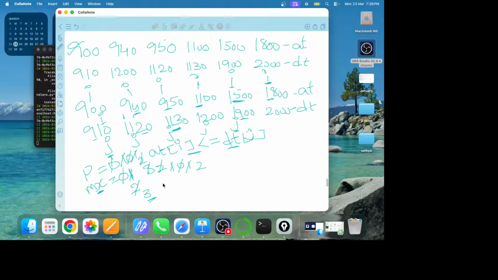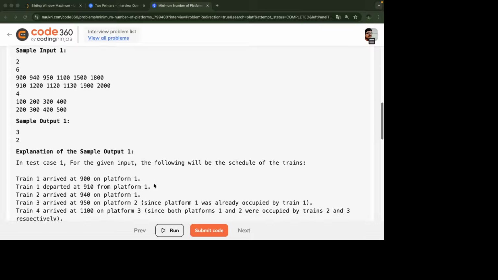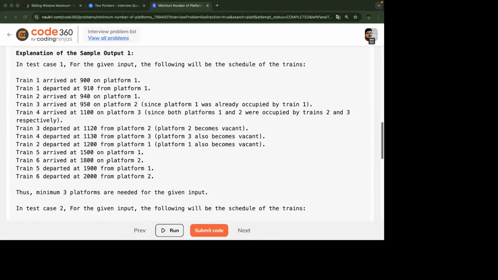Here at max, three platforms are required. At any particular instance of time, three platforms are required. That is what you are going to observe. You observed in this example also. Okay, have a look. For this first sample input, observe the sample output is one. Sorry, three. For the second sample input, the sample output is two. This you can clearly understand once again with this explanation.